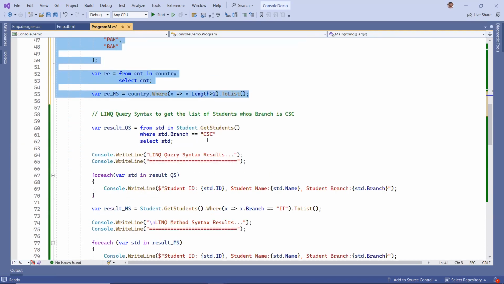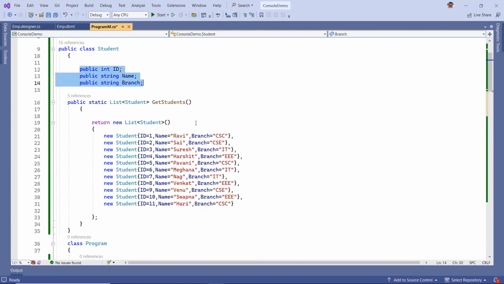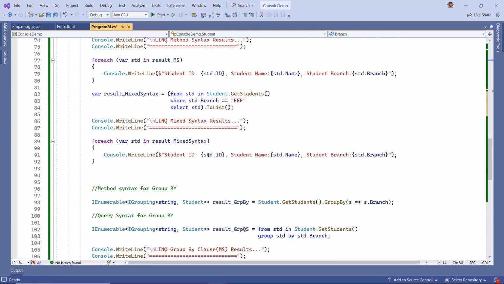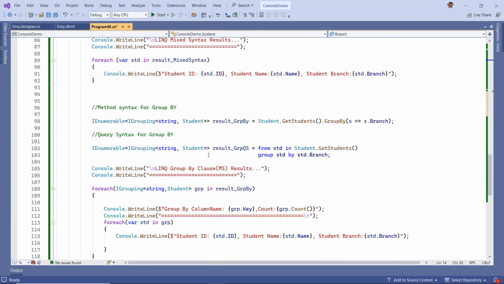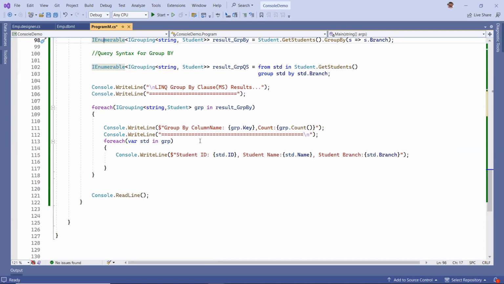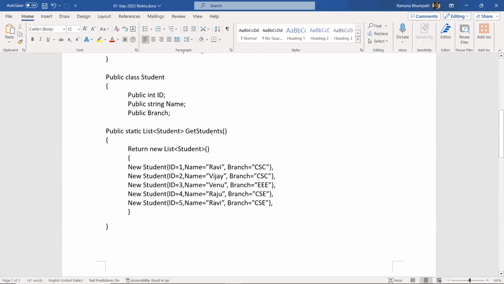When it comes to an object of a student where I have multiple columns, then I'm going to use different methodologies. And if I want to do group by on a class, I need to use IGrouping and IEnumerable interfaces. So I hope you are clear on this concept. And we'll look at another concept called LINQ to XML in the coming sessions.